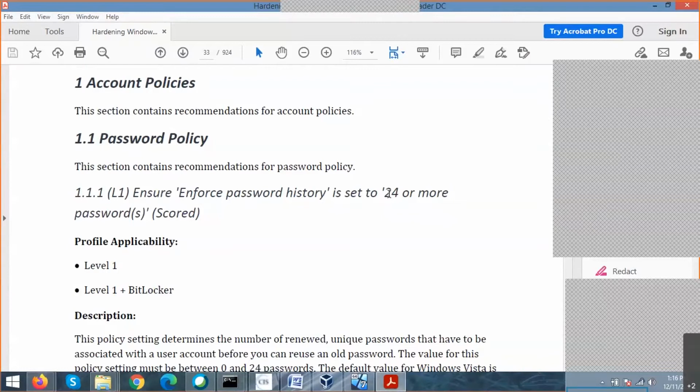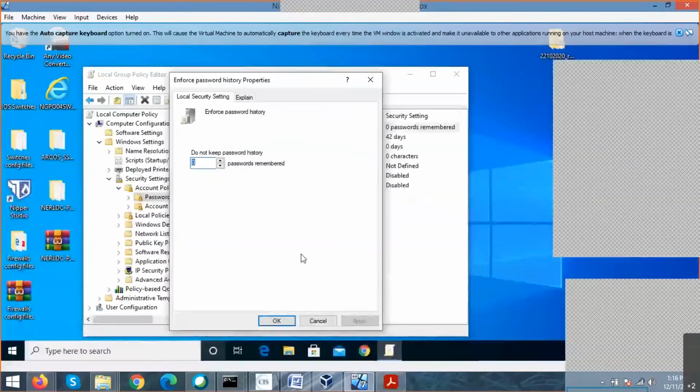Fail, right? Perfect. So what does your standard say? What does your CA standard say? What value does it have to be set to? 24, right? So in my case, I'll just change this value to 24, apply, and click OK.